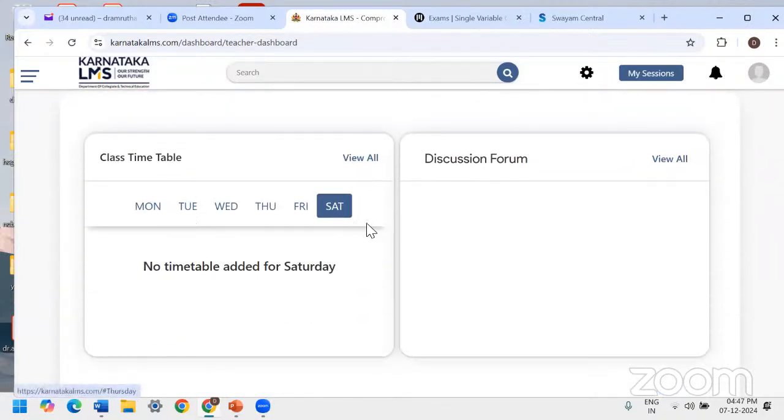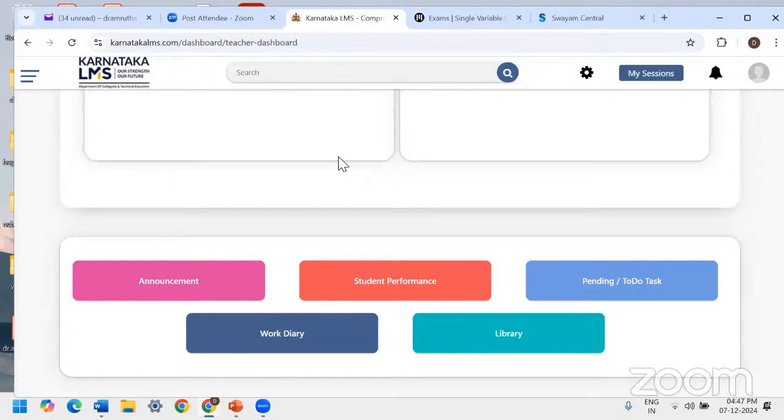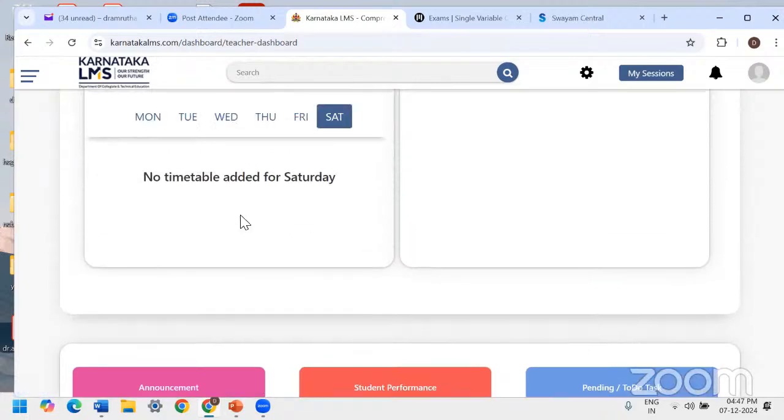You can schedule your class, what time it is, there is a discussion forum, a whiteboard, and an announcement option if a teacher has to make one. Student performance can be evaluated, and you can see how many assignments the students still have pending. Then a teacher will be able to prepare a work diary, and maintain his own library. Every teacher can maintain his own library of notes, which can be notes or textbooks.